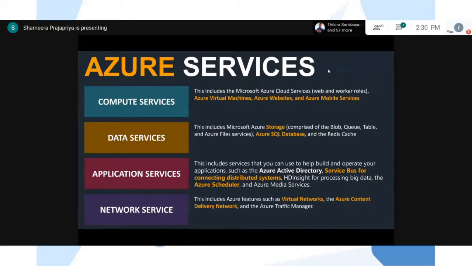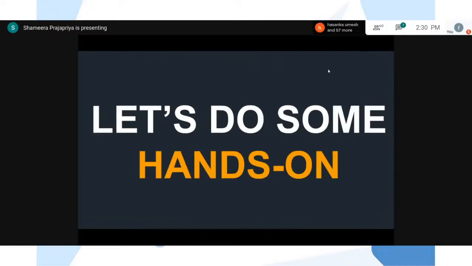Network services: virtual networks, VNets, Azure content delivery, DNS, Traffic Manager. There are a lot of things. So I'm just going to have a few demos. On that, I'm going to talk about the application service and so on. Let's see within the time what we can achieve. Okay, so I'm going to give you the start of a demo on the Azure environment.